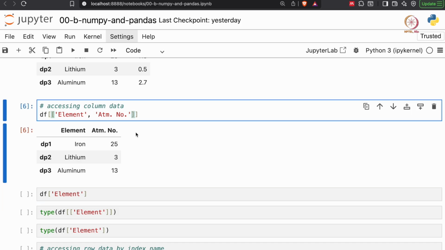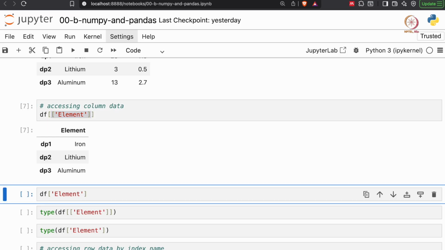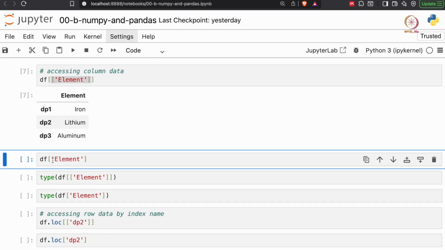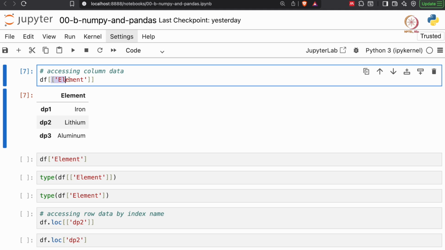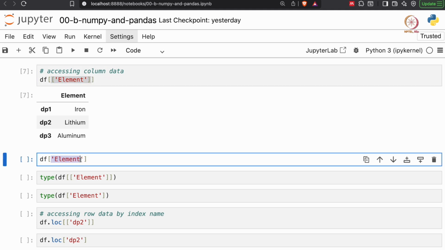Now we can also access a single column. So let's get rid of one of the column names. And we see that we have passed element, the string element, that is the name of the column, within a list within this square bracket, and if we print this out, we get a single column. Now note that we can also directly pass the name of the column without putting that in a list. So here element is in a list, but we can remove it from the list and just provide element within square brackets to the DataFrame.